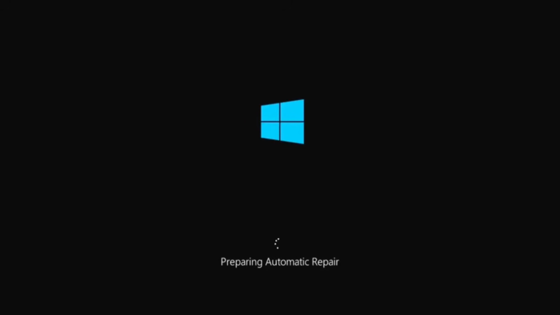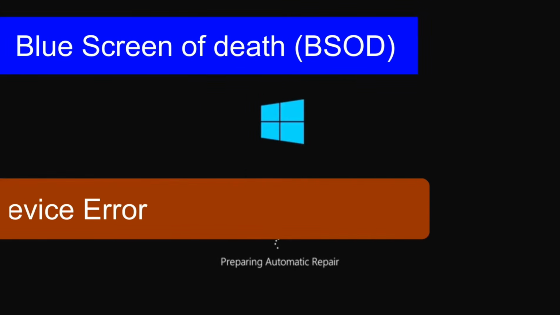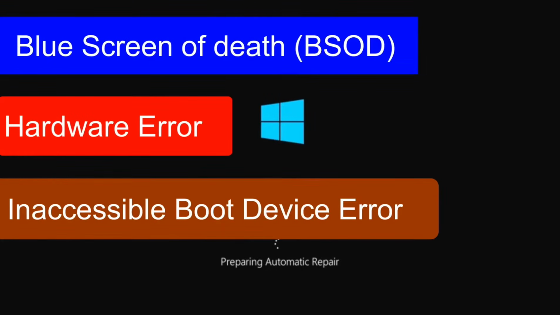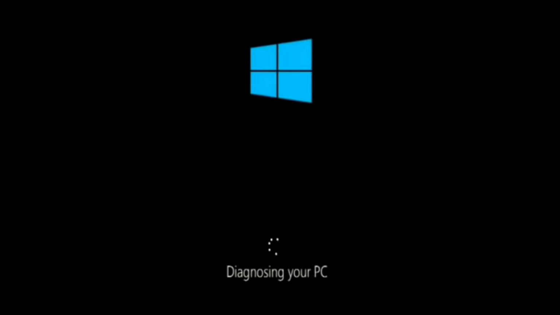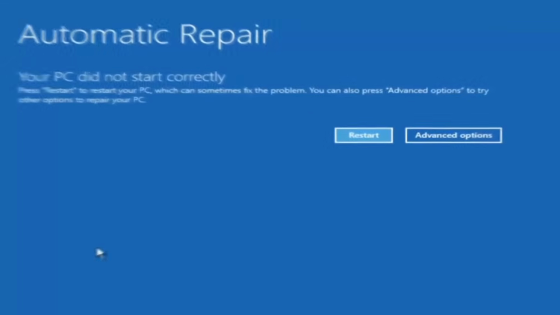Sometimes when you start your system, oh my God, you see "Preparing automatic repair." It is also known as the blue screen of death, inaccessible boot device error, or hardware error. Well, whatever it is, let's simply fix it. When you start your system, it reloads, shows preparing automatic repair, then diagnosing your PC, and finally you see this kind of blue screen.